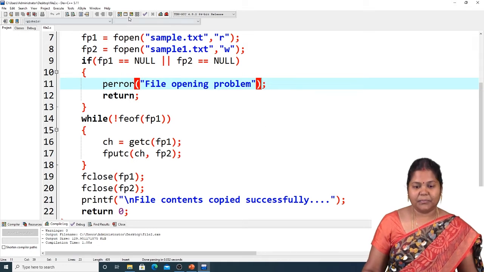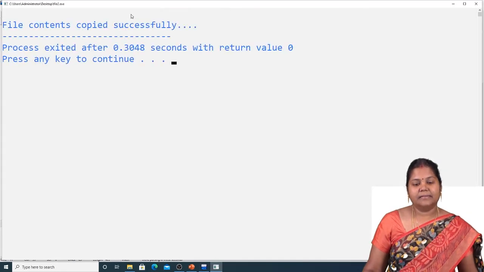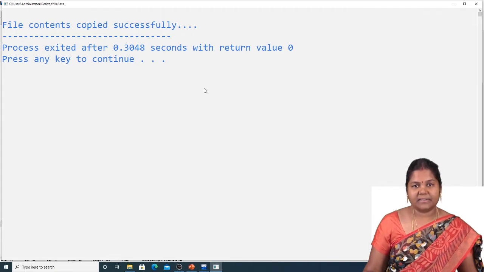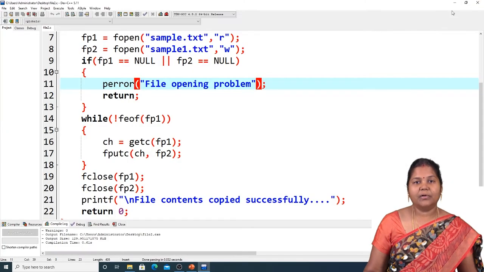Now let us save and run the program. So after compilation, I am getting the message file contents copied successfully as I have given the message in the program. Now let us check whether sample1.txt file has been created or not.